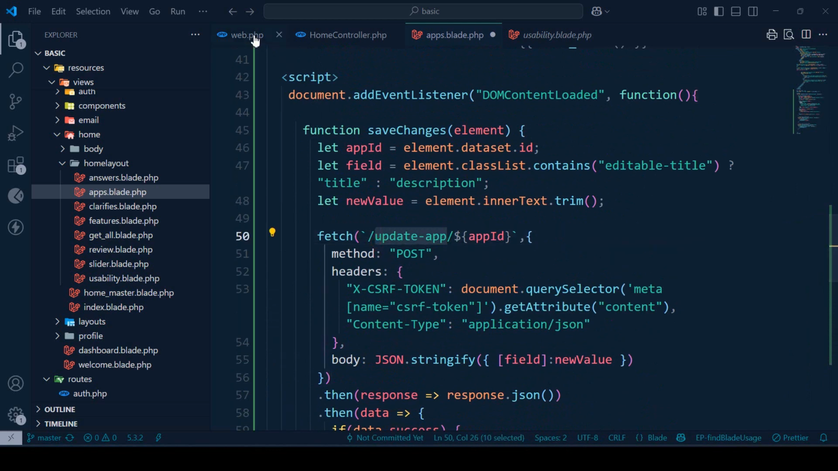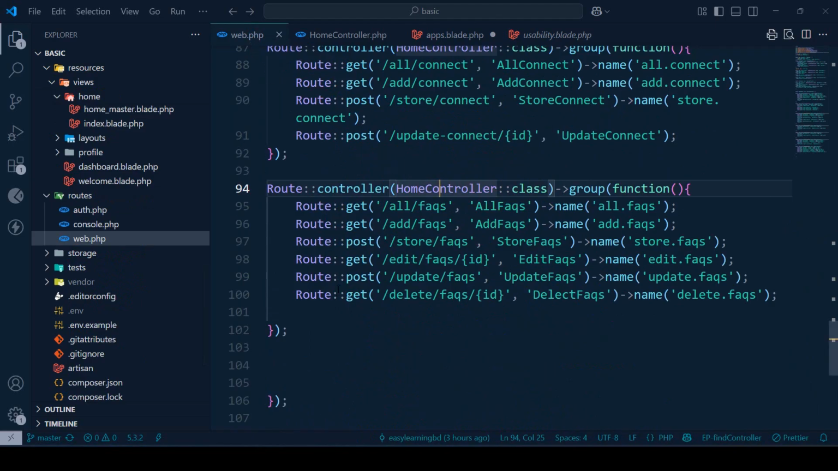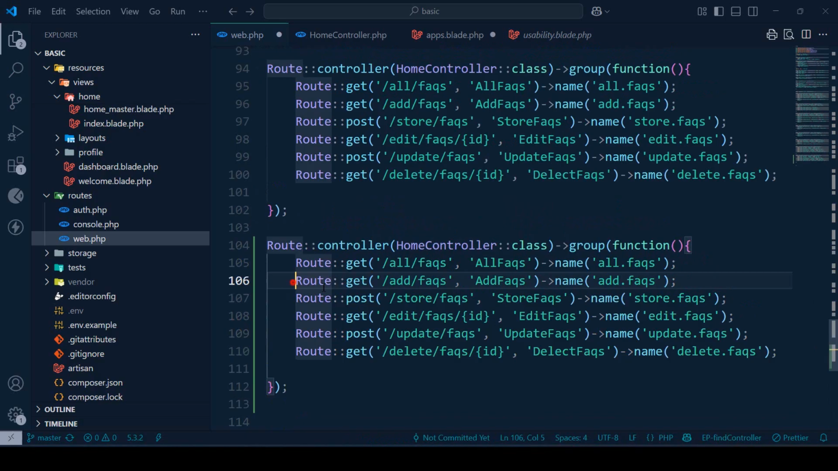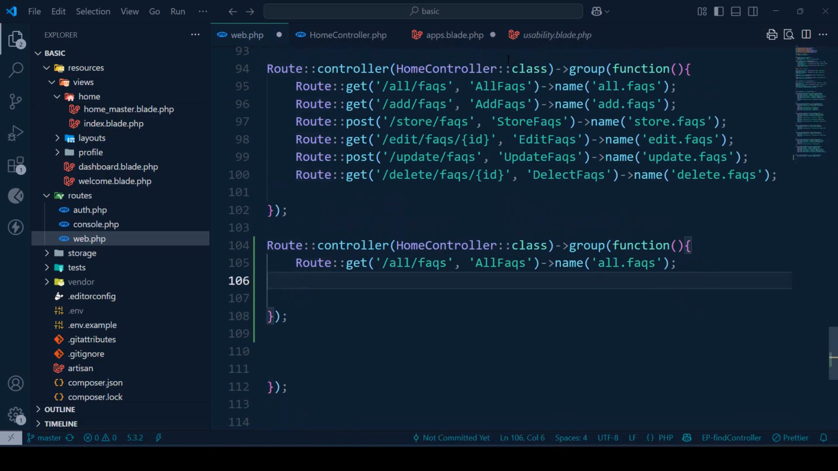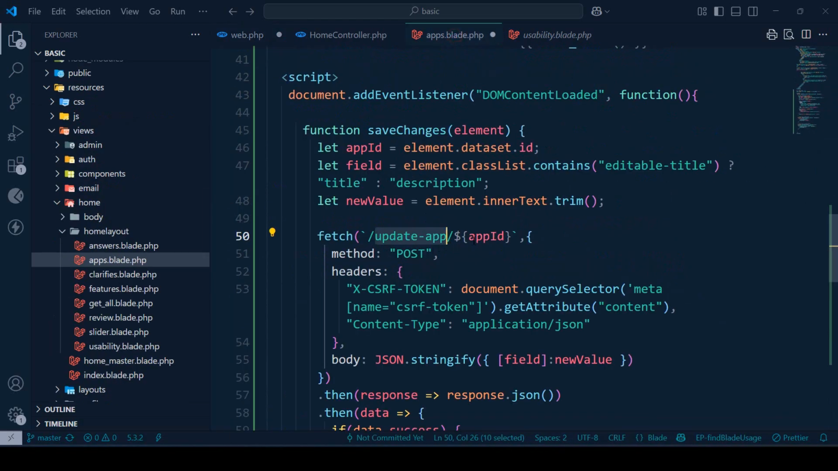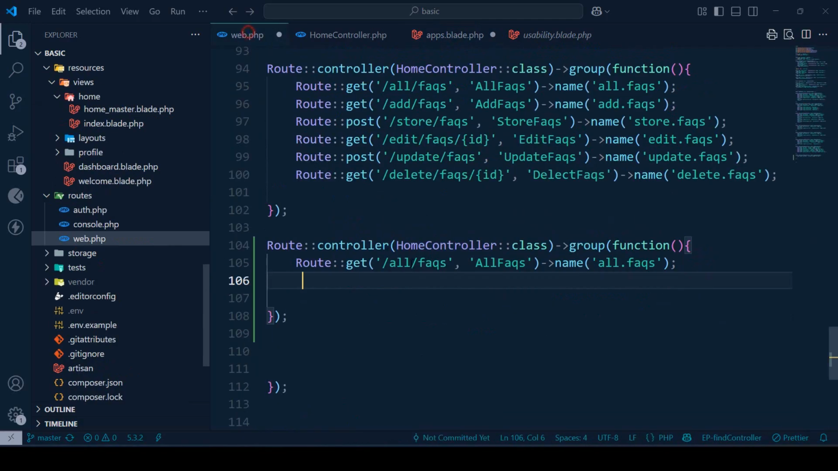I want to go to our web.php, like in our home, or rather you can also create another new one. I better paste it. Now I only want to take that name. Name will be update app, and it also has one of the ID. I want to update it.